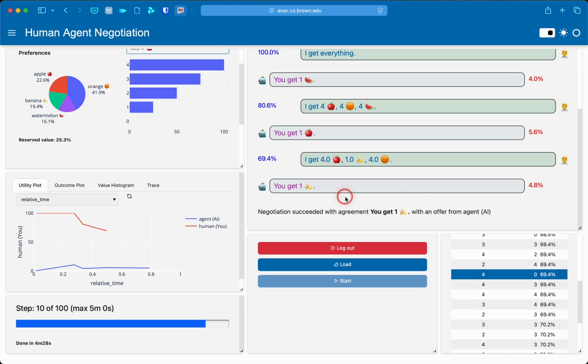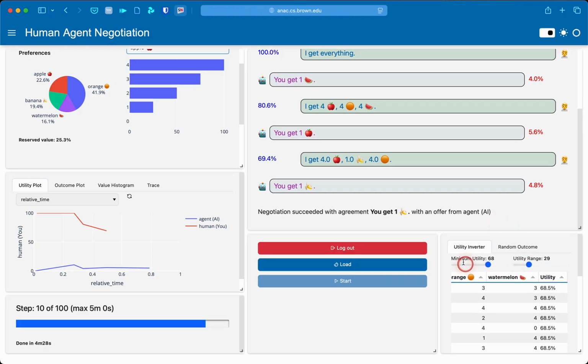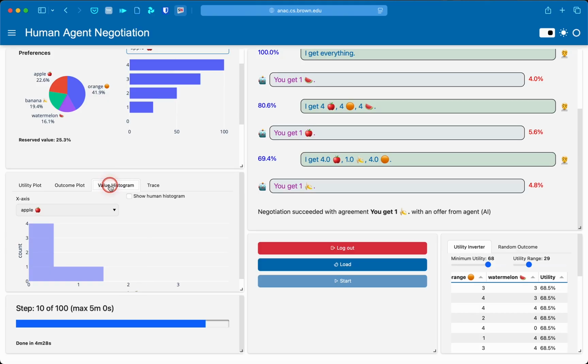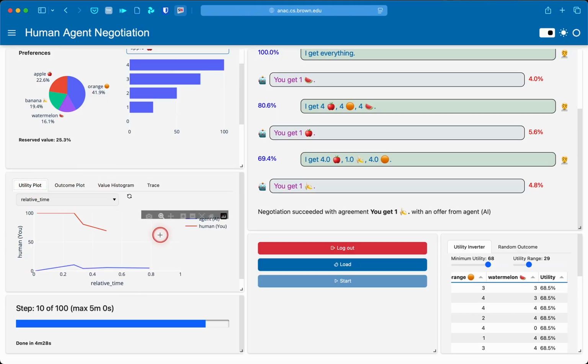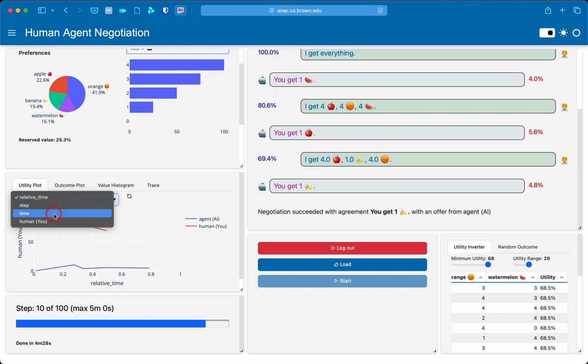Okay. Now we explained only one tool, this utility inverter tool. I want to also show you the other tools. They are not very active. They are not active now because the negotiation have ended, but we can see how did they look like during the negotiation. So this is the first tool, the utility plot. On the x-axis, it shows you the relative time, the step, or the time, real time, in seconds. Relative time is all the number between 0 and 1. Near the end, at the end of the negotiation, it will become 1.